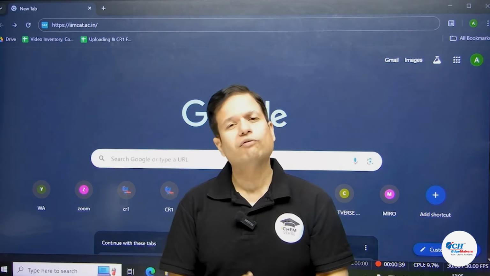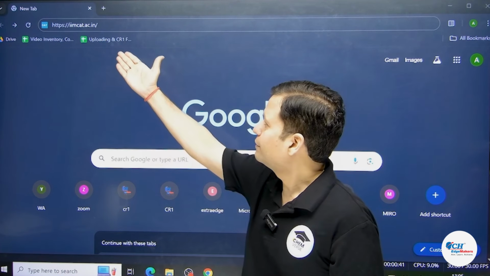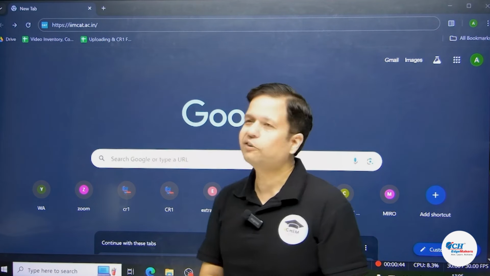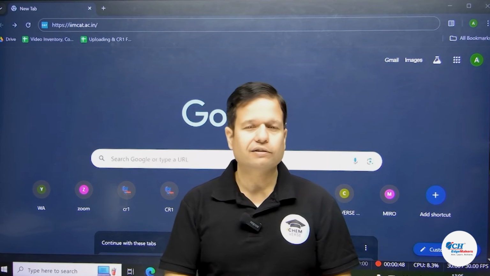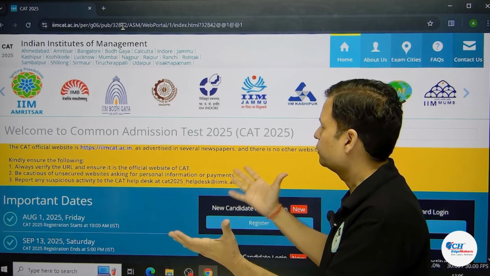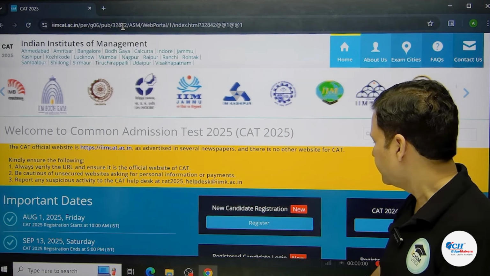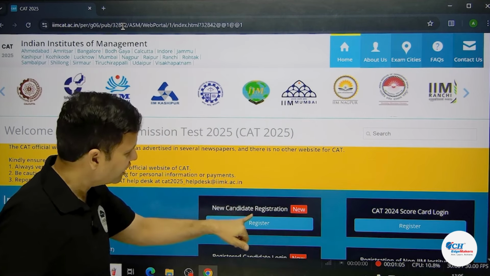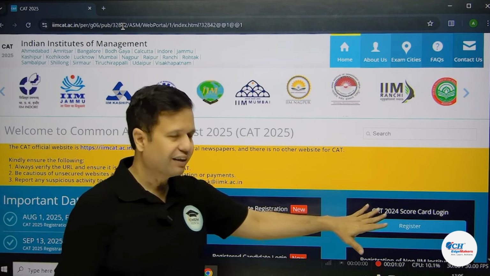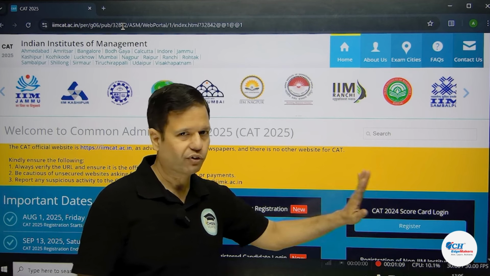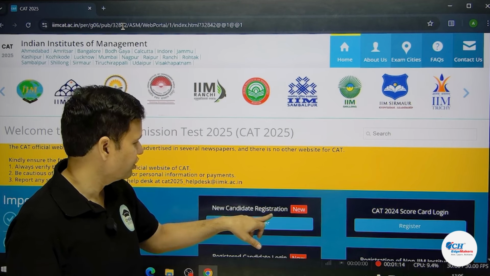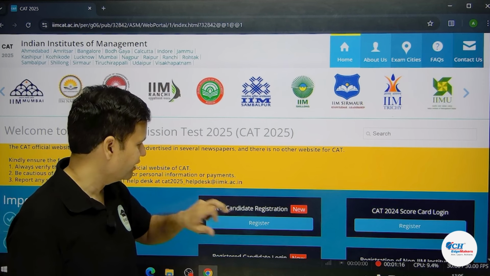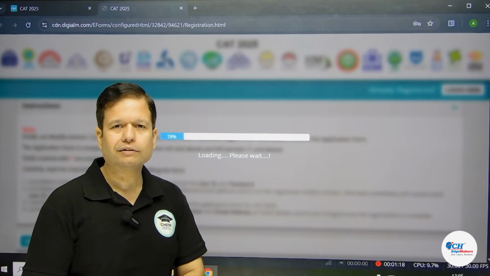Let's start. So the first step, you must be knowing, https iimcat.ac.in. This is the site that you have to choose. Once you've done this, then click enter. So you will have this particular thing open up. You can see here it says new candidate registration. This is for last year's CAT, so this is not for us. We have to click here, the new candidate registration. Please click here. Fine.